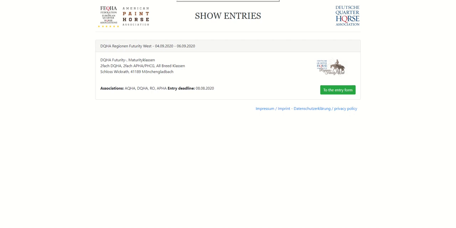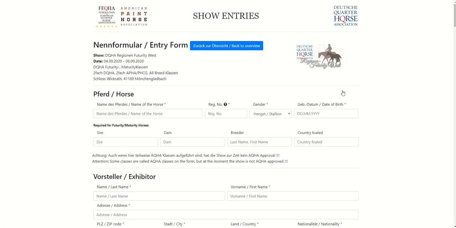After that preparation, you are ready to enter, and we start by a click to the entry form. Now you can see the information of the show. All those fields with a red mark are mandatory. So of course the name of the horse is mandatory. I now use the name My American Quarter Horse.